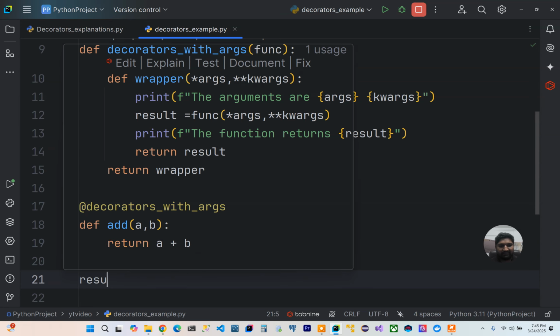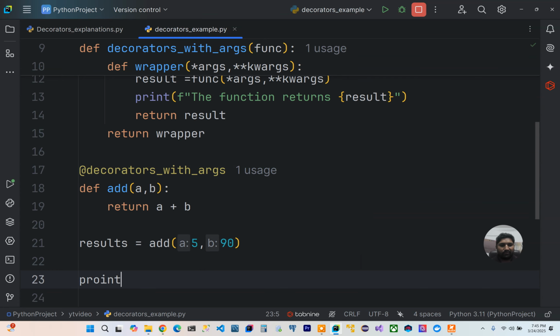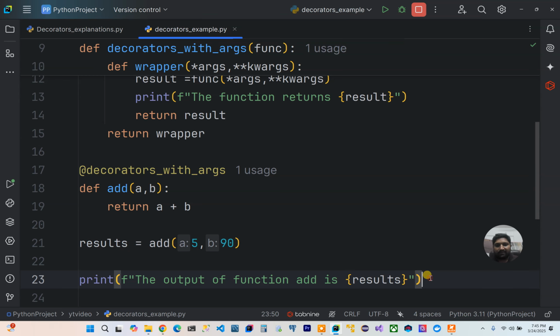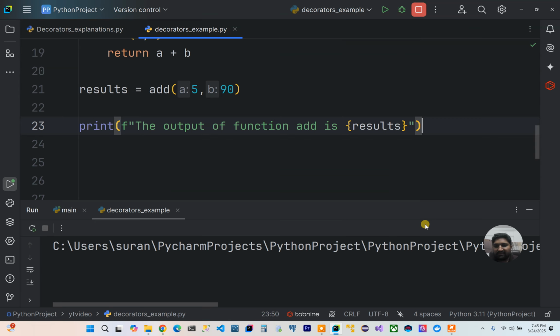I say result is equal to add of any random numbers, say 5 and 90. Now let us print, using a string, the output of function add is result. So let me run this decorator.